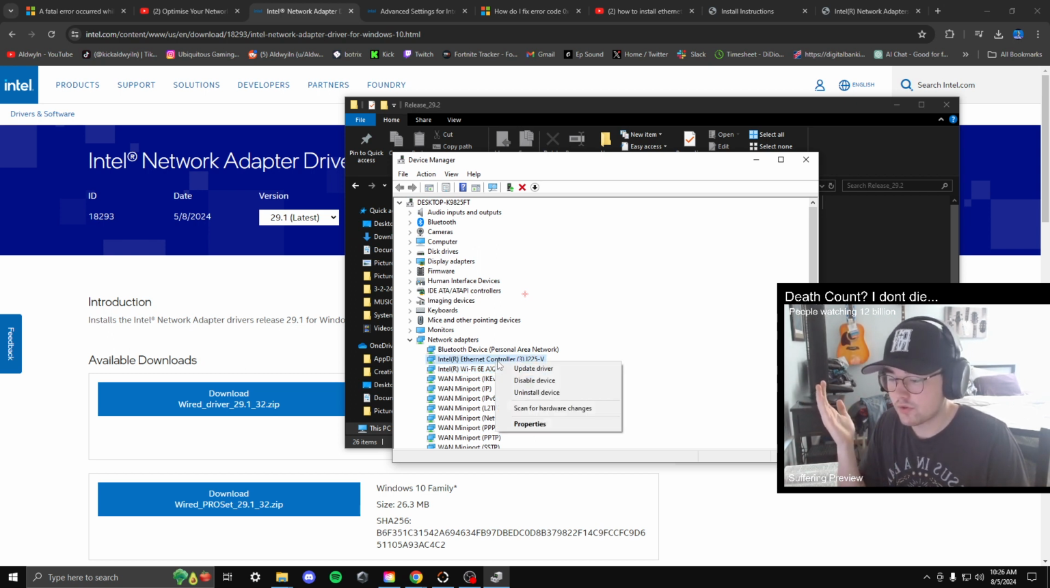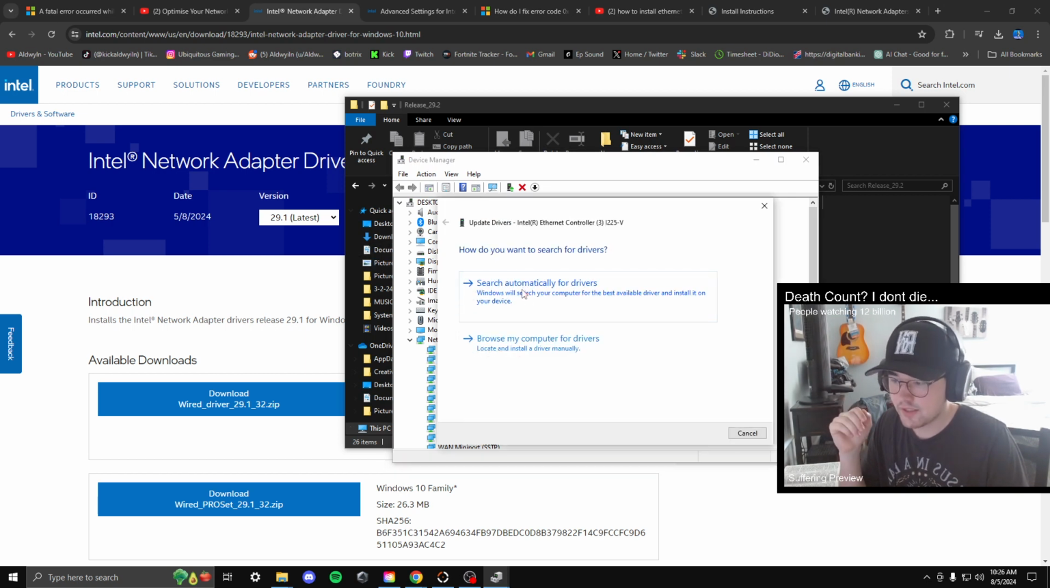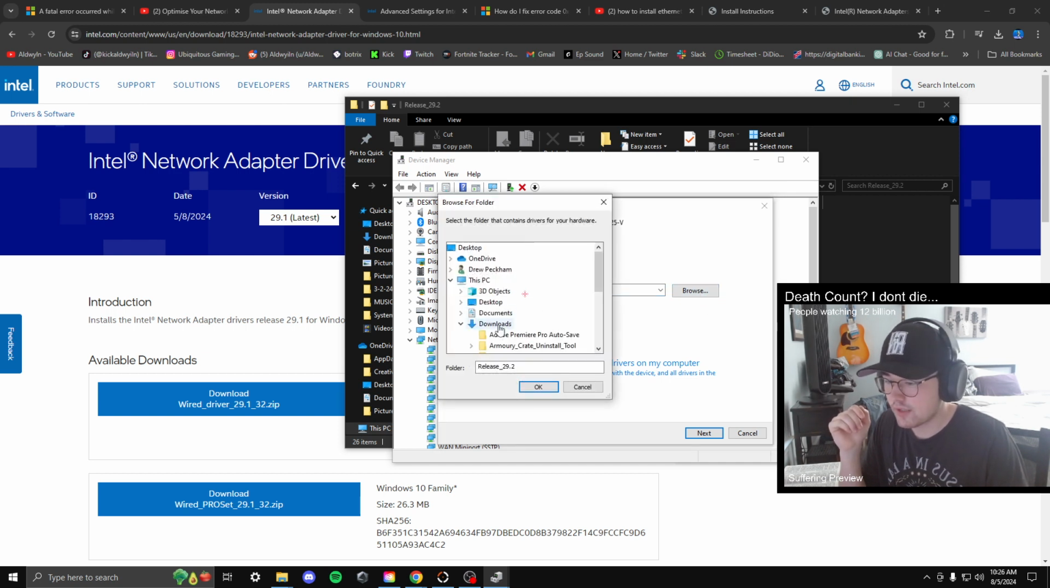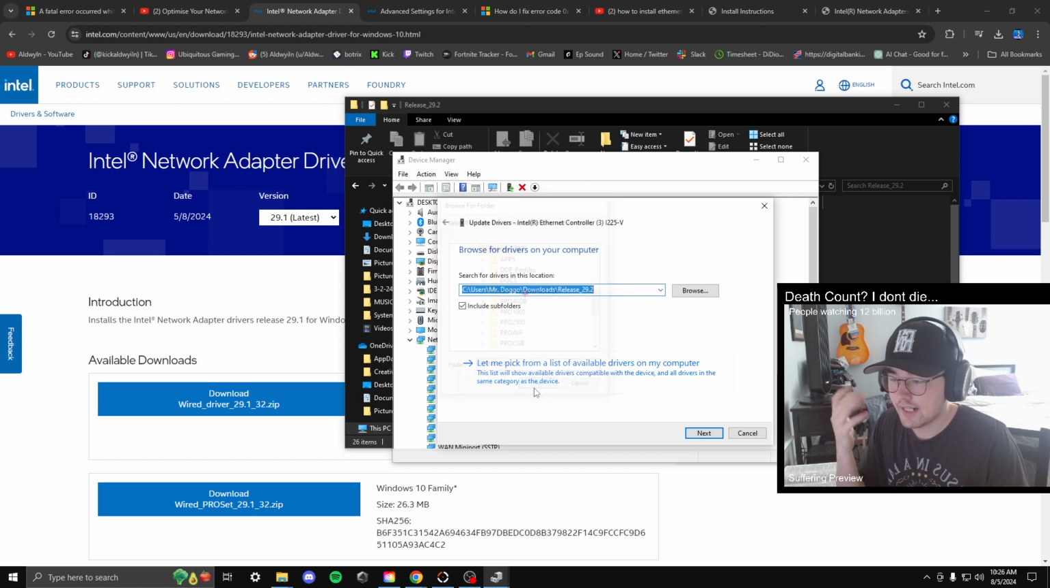All you have to do is right click and hit update driver right here. Instead of hitting search automatically, hit browse my computer. You want to set this; it'll probably be documents or whatever, that's what mine was at. I just hit browse, scrolled down, selected downloads, and then selected the folder I extracted, which is release 29.2, and I just hit OK.